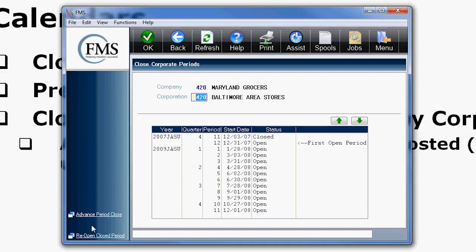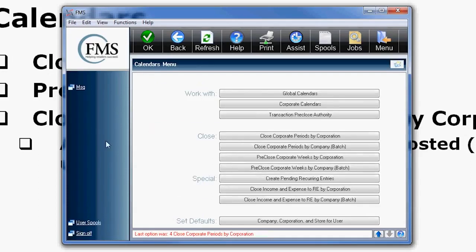Now if I try to close period 12, there's a couple of issues. One says an open transaction exists in a prior period. Well, because this is a demo store, I'm not going to go clear those because we need those for training purposes. But the second thing I would get would say period close canceled, income and expenses need to be closed to retained earnings. So in order to do that, you would just jump back one, and this next thing here, close income and expense to retain earnings by corporation.